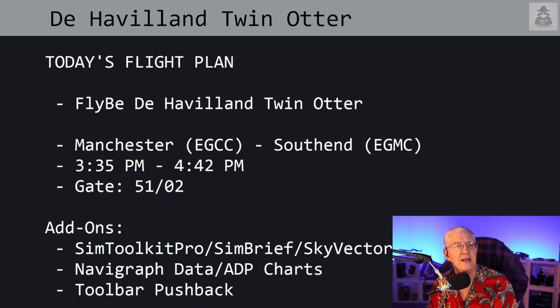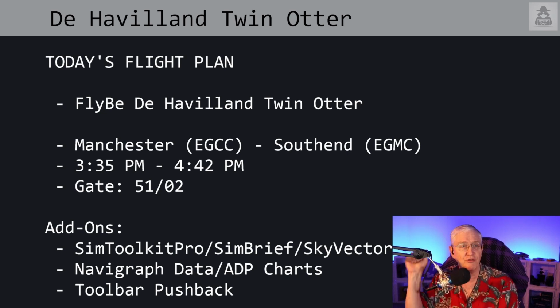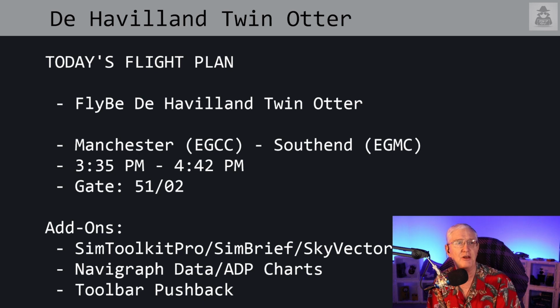The schedule for the flight is basically 3:35 in the afternoon to 4:42. We're at gate 51 in Manchester right now, going to gate 2 at Southend. The add-ons I'm going to be using for this flight, along with Microsoft Flight Simulator and the new payware airplane from Aerosoft, the de Havilland Twin Otter: I use Sim Toolkit Pro and SimBrief.